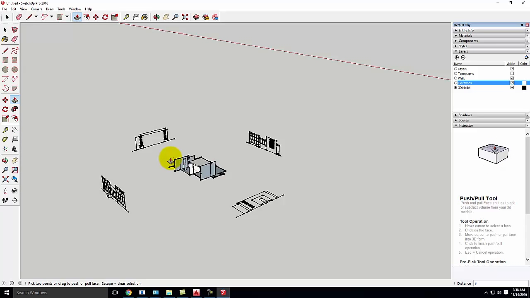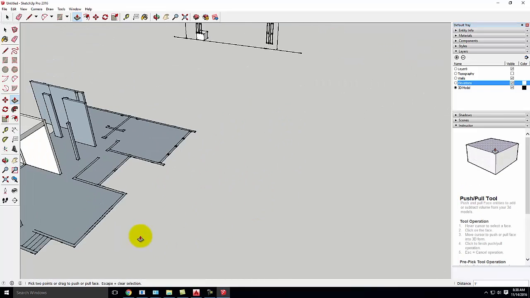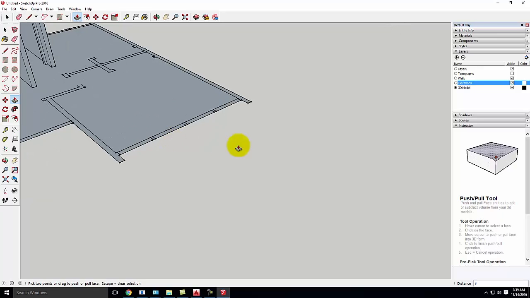Okay, if I wanted to put glass in, let's say that I had a window.